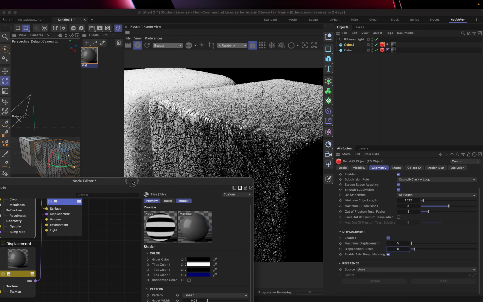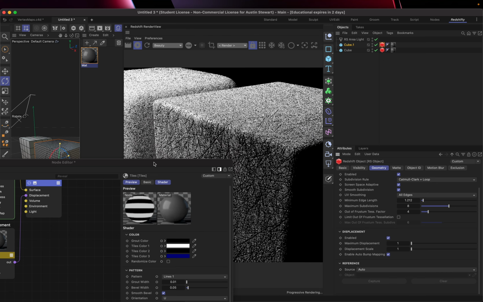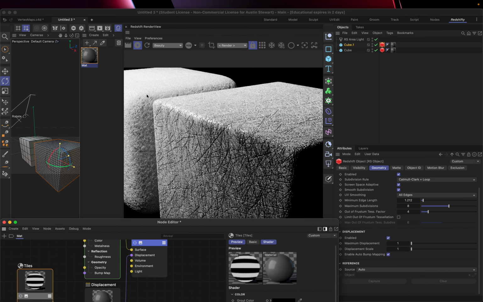Let's see. It's not so bad, but it is pretty intense. Let's set these back to 1 so that we are in a good spot and it's just not too intense. Okay. So let's say that we just want to have scratches on, right?